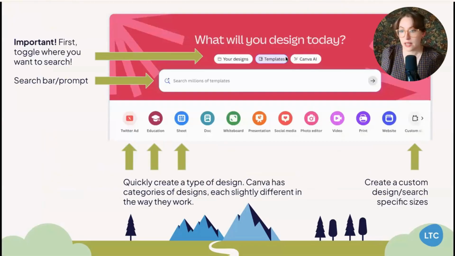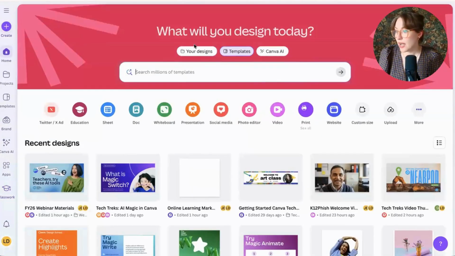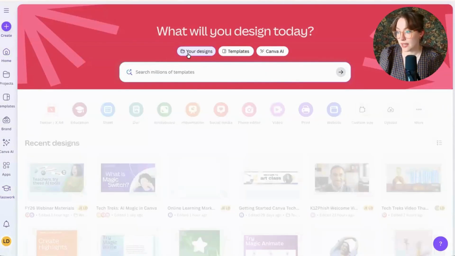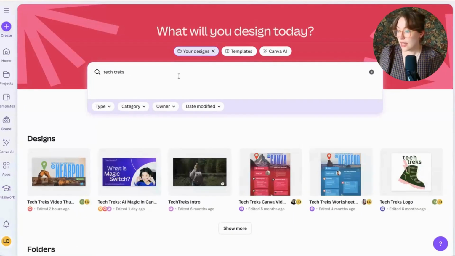All right, next, you have this big pink splash page at the top, and this is your search bar. So it is very important with your search bar that you toggle to where you want to search. So for example, if I'm on my homepage, I can choose to search my designs, which are things I've created. So let's just say Tech Treks. I click it, and here is everything I've made for Tech Treks, which is this web series. So that is in my designs. These are things I've already made.